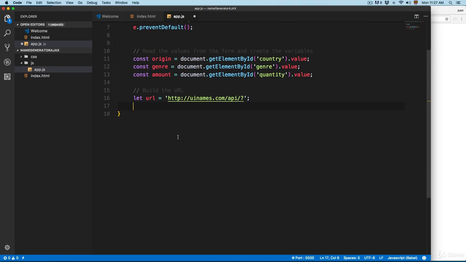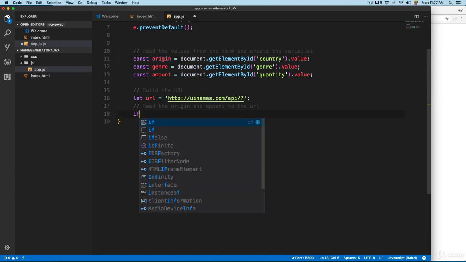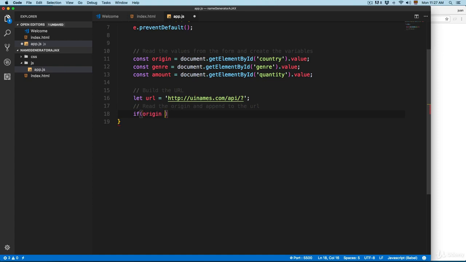So let's start working with origin. Read the origin and append to the URL, in case this value is there. So we're gonna add if origin is not equal to an empty string, that means that the user has selected something. In this case, we're gonna select the URL, and add plus equals, and we're gonna add the template or string literals.